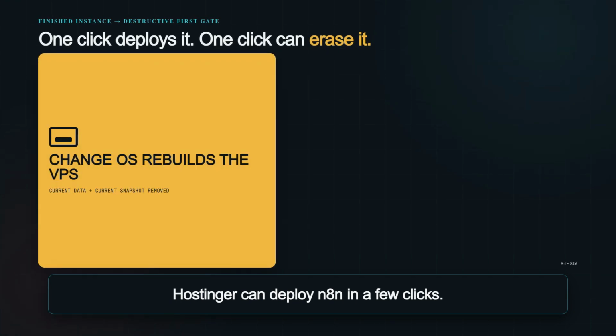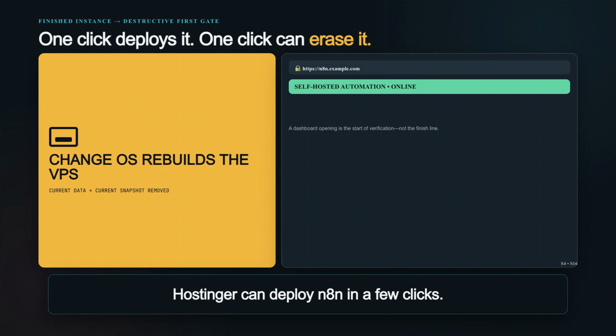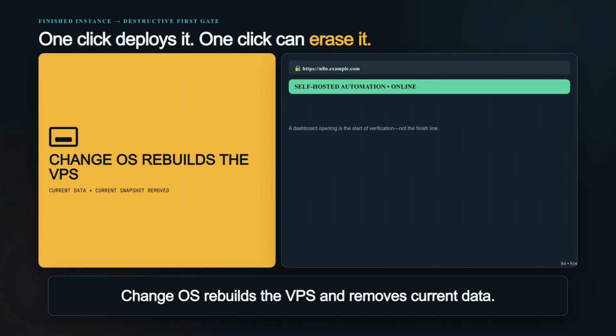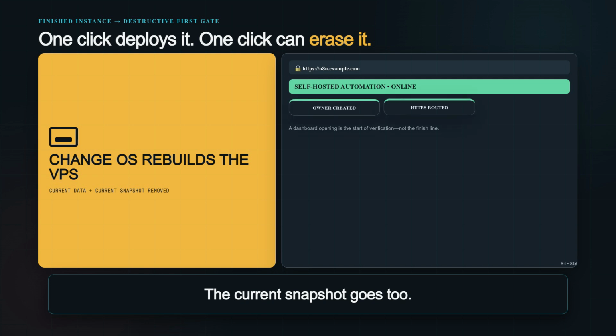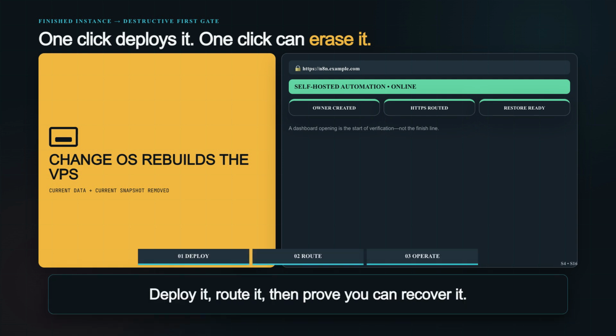Hostinger can deploy n8n in a few clicks. The dangerous click comes first. Change OS rebuilds the VPS and deletes its current data and snapshot. And when the new dashboard opens, the job still is not finished. A production-ready instance needs 3 gates: deploy it, route it through HTTPS, then prove you can operate and recover it.